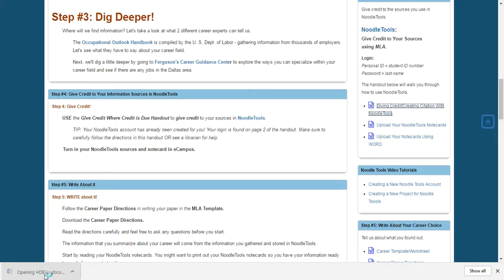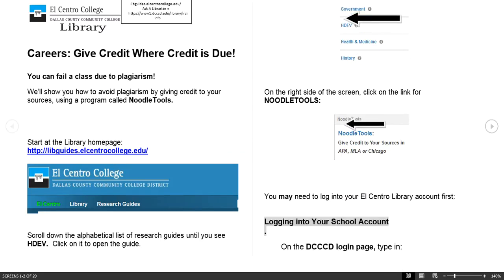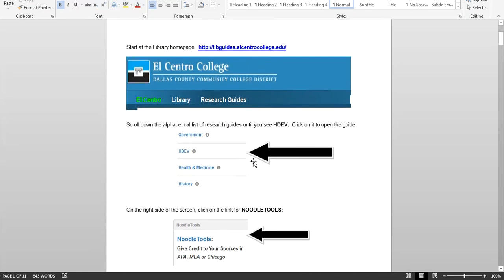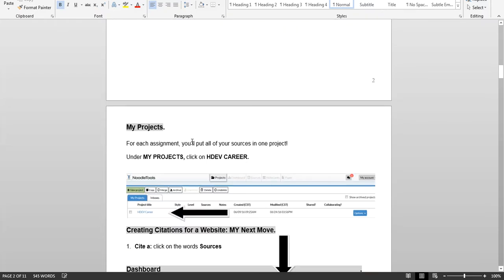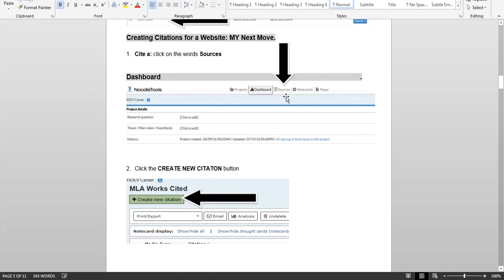It will open into a Word document, and you'll need to follow this very carefully. If you follow this, it has everything you're supposed to do in Noodle Tools down to a T. If you notice, there's even arrows here showing you where you should be and where to click. So this first part goes over what I just said. We got to the library homepage, and then we clicked HDEV, we clicked Noodle Tools. It shows you how to log in case you forget what I just showed you, and then it shows you to click on the HDEV Career Project and then click Sources, and that's where we last left off.